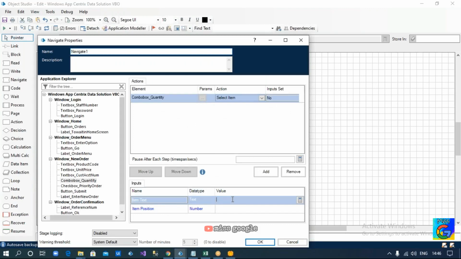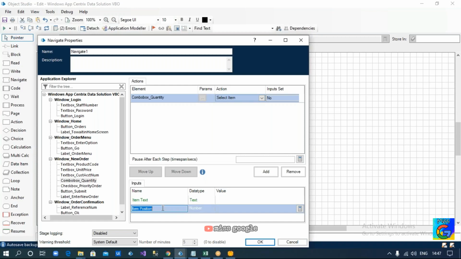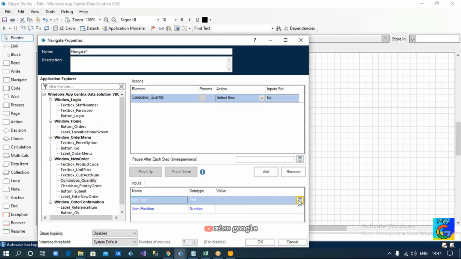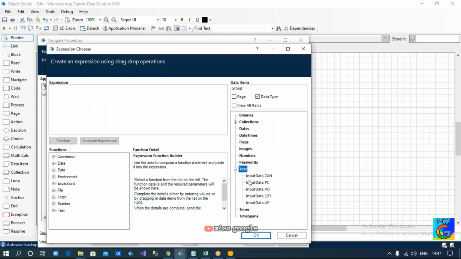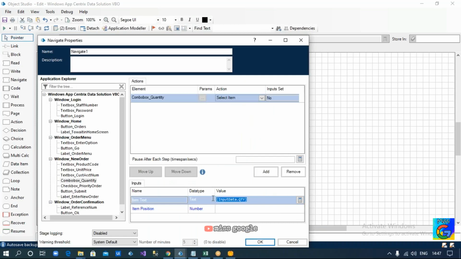So I need to pass the text here. To pass the text, item text, this is the input which is mandatory. In both of these, you have to pass any one input for sure. If you don't pass any one, what is it going to select? We have to select the item based on what? Based on text or based on position? Based on text. So based on text, what is the value? Click on this expression editor. Now pass the input data dot quantity value into this. So this will be your input that you are supposed to select in the drop down. Understood? So here, select quantity. We are going to select the quantity using item text.